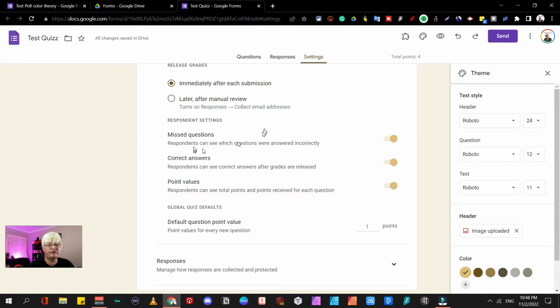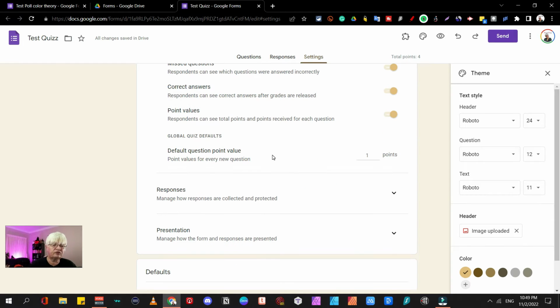Then respondent settings. This is what will happen when they get the results. The respondent can see which questions were answered incorrectly, yes or no. Respondent can see the correct answer after grades are released. And respondent can see total points and points received for each question. Then you set a default quiz point. I have it set to 1 point per question.